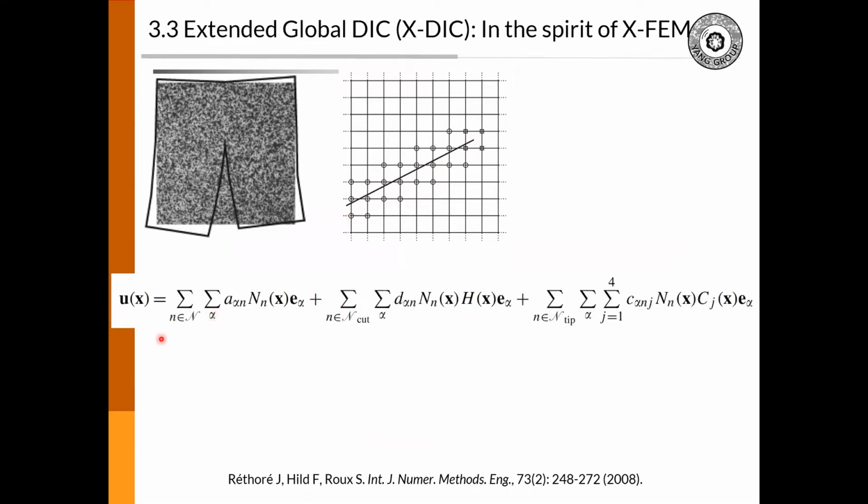So you can use the global DIC method. You can write the full field deformation field based on this global finite element basis function. But you need to extend those elements that have an interaction with these cracks. So it's a very similar idea to the extended finite element method. You need to extend these basis functions.